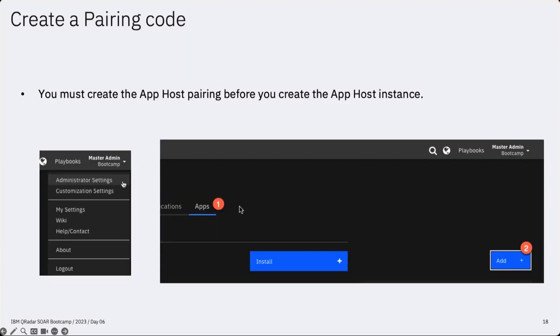Moving on to the next one. Once you install the AppHost, the next step is about creating the pairing code. This pairing code creation is done on the SOAR platform, not on the AppHost, because the AppHost doesn't have a UI. So the UI that you are seeing is from the SOAR platform. You have to go there with admin permission, someone who has access to the administrative settings. Click on the username at the top right, and in the drop-down you'll see administrative settings. And then you'll see the add option. I'm just going through it so that you have an understanding of how we are going to do it. We'll see this in the demo.